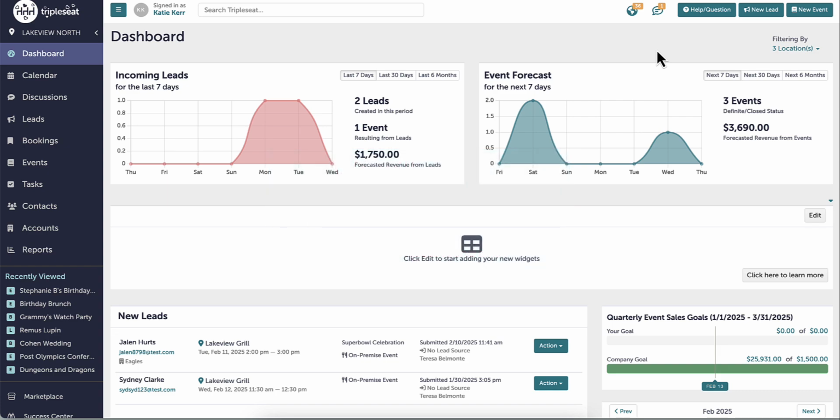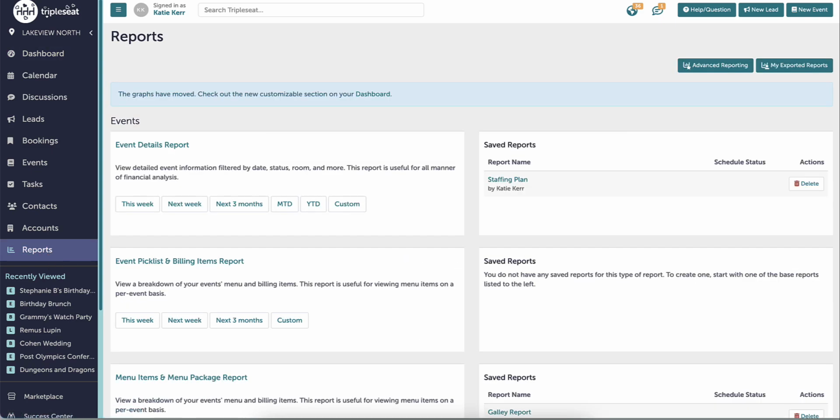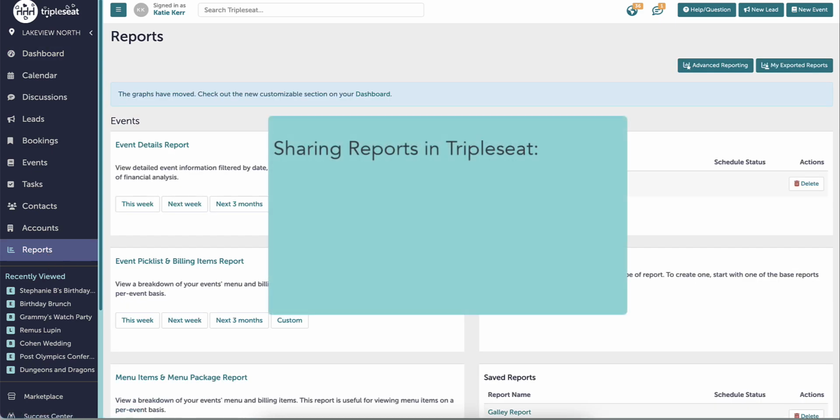To create scheduled reports, I need to have the appropriate settings access. I will navigate to Reports on the left-hand side. In Tripleseat, there are two ways to share saved reports with other users. The first way is to share the report when saving. When I save a report with another user, it will add the saved report to that user's reporting page. I can tell that I have a saved report because it shows up on the right-hand side, and I can tell who the creator of the report is by the name underneath the report name. There is no notification for this option.